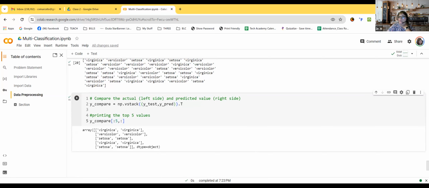Was everyone able to get that? Yes. All right. And everyone has the same results. Virginica was the actual, Virginica was predicted. Versicolor, versicolor, Setosa, Setosa, Virginica, you see? So far it looks pretty good, right?